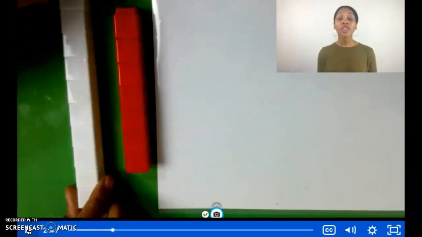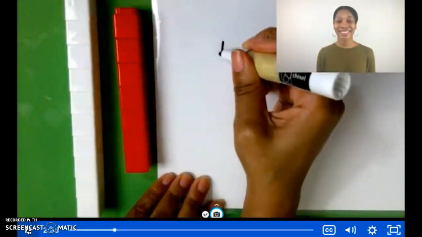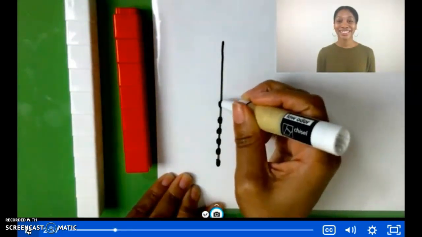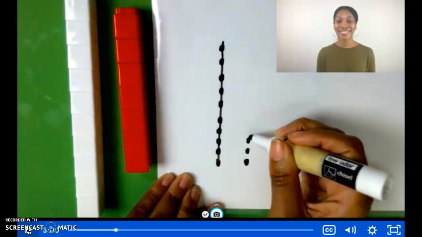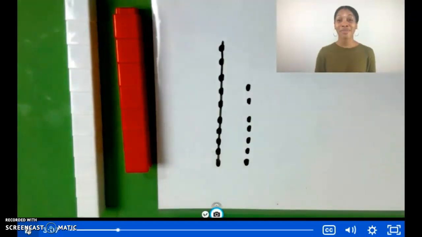Now, I want you to use 5 group drawings to show the number 17. Go ahead and do that now. Do you notice something different about how I drew my 5 group drawings? Give me a thumbs up if yes, or a thumbs down if no. Yes, I drew my 5 groups vertically and drew a line through them.